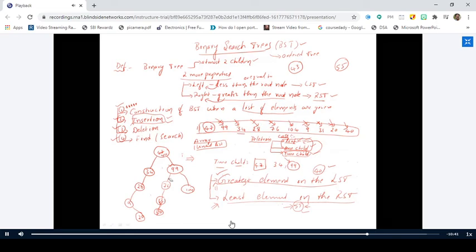Right. So what happens here? This becomes 37 like this. Is it okay?